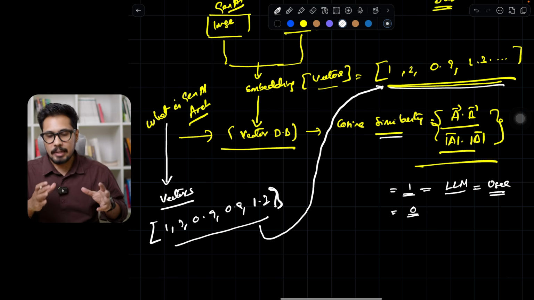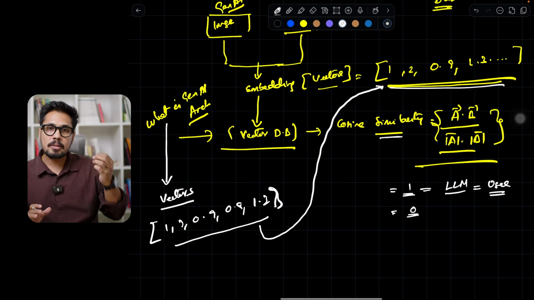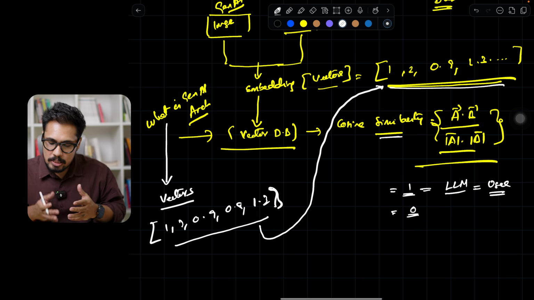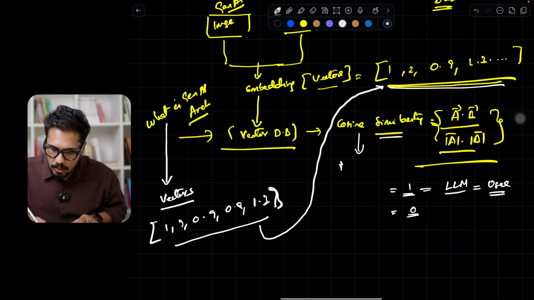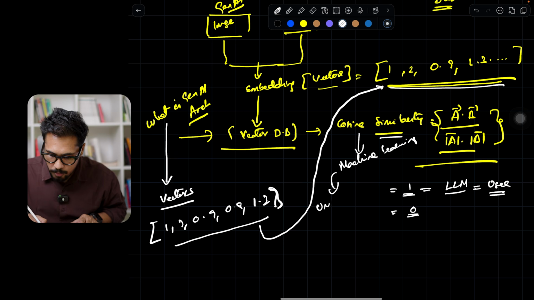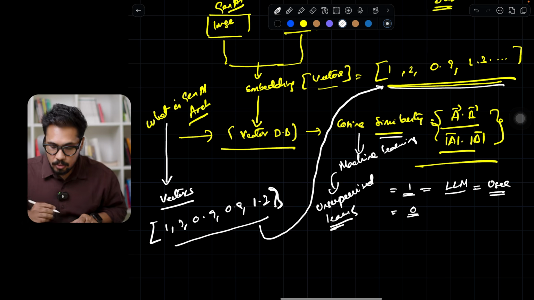So that is the basic idea, or the mechanism, which is running inside a vector database. This cosine similarity is from machine learning, and this concept is called unsupervised learning. Unsupervised learning. Now that's one of the reasons.